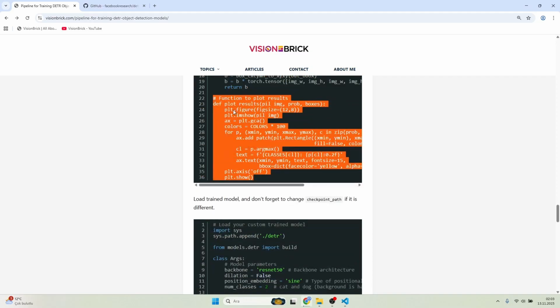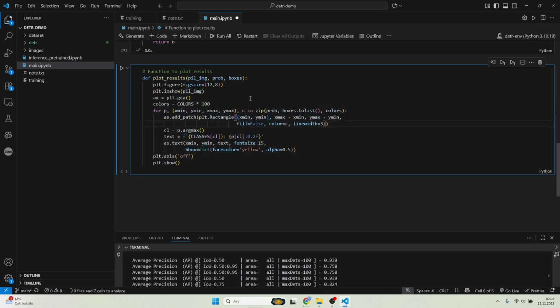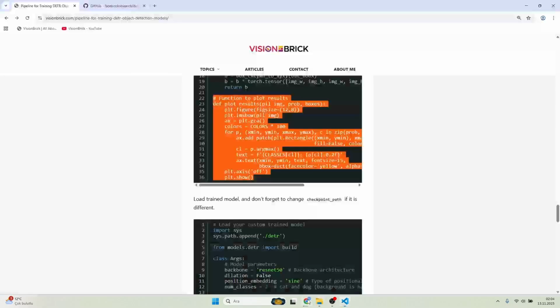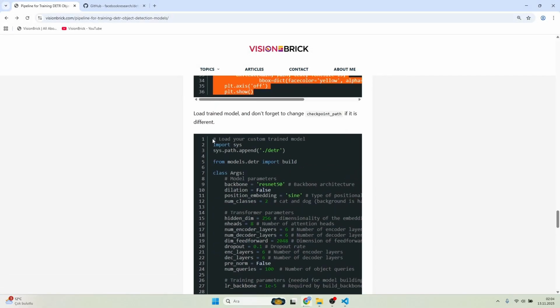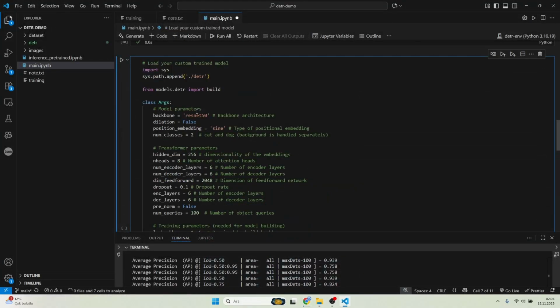And this function is for visualization. I'm not going to explain this one. We basically draw a rectangle around the image. So, continue. Okay, this one contains information about the model.